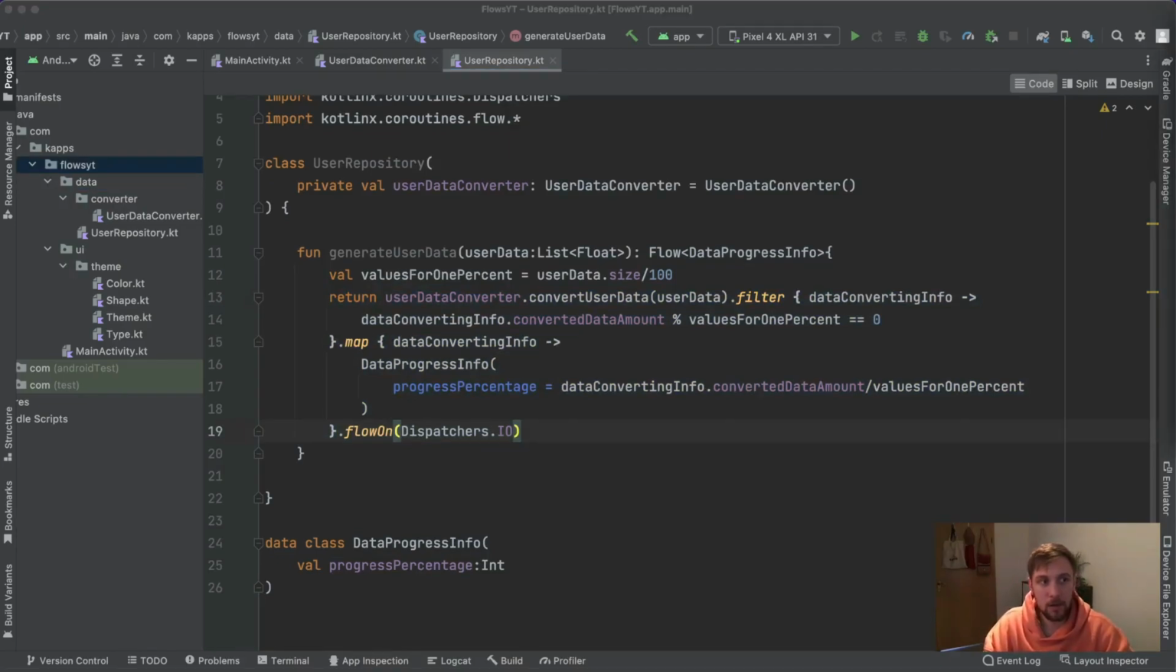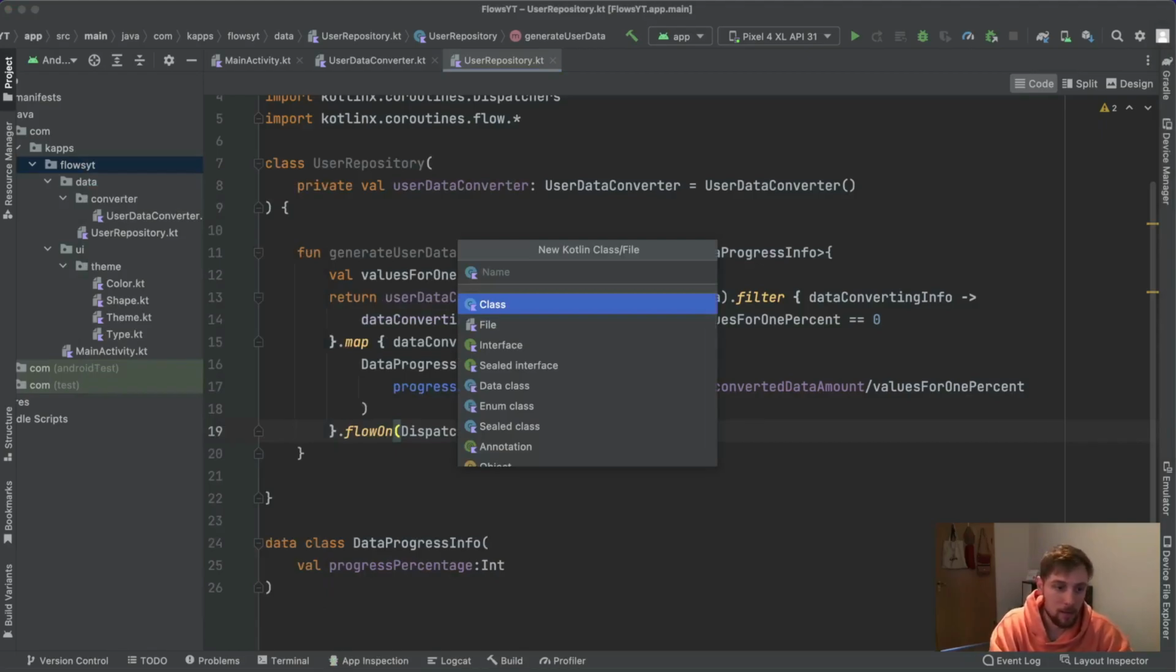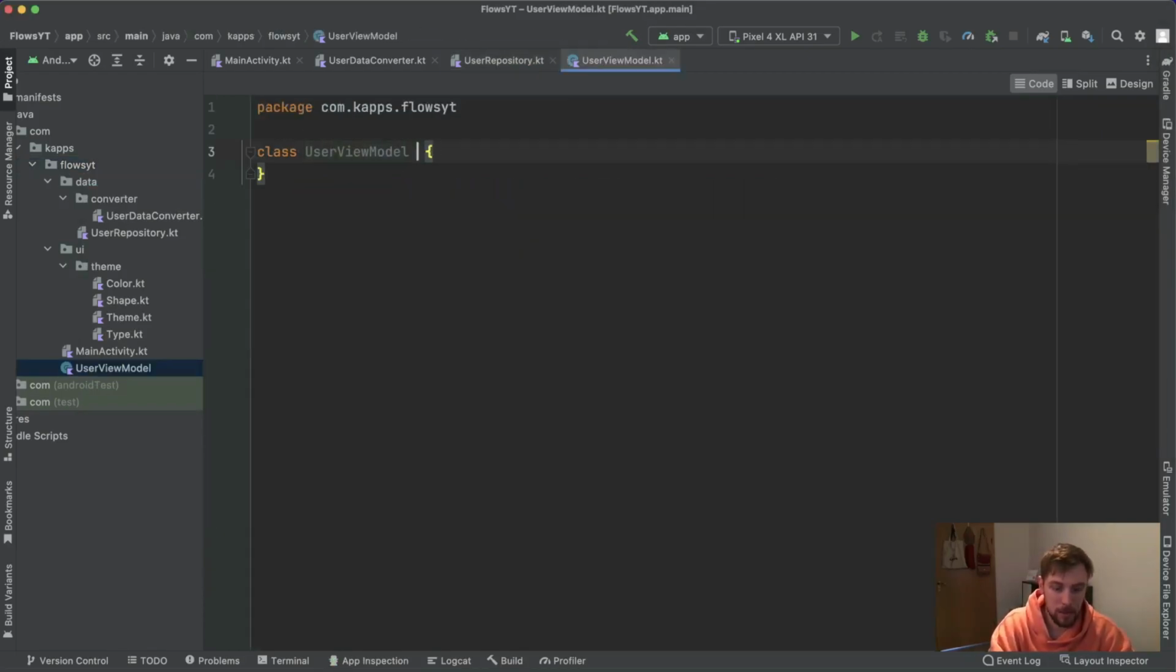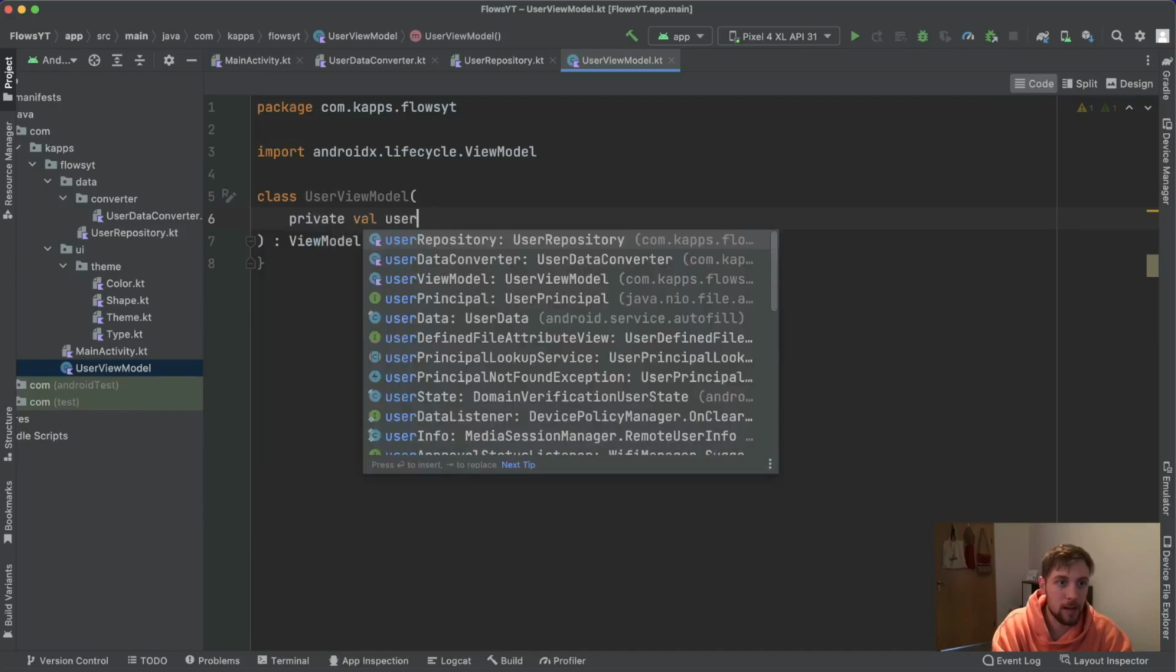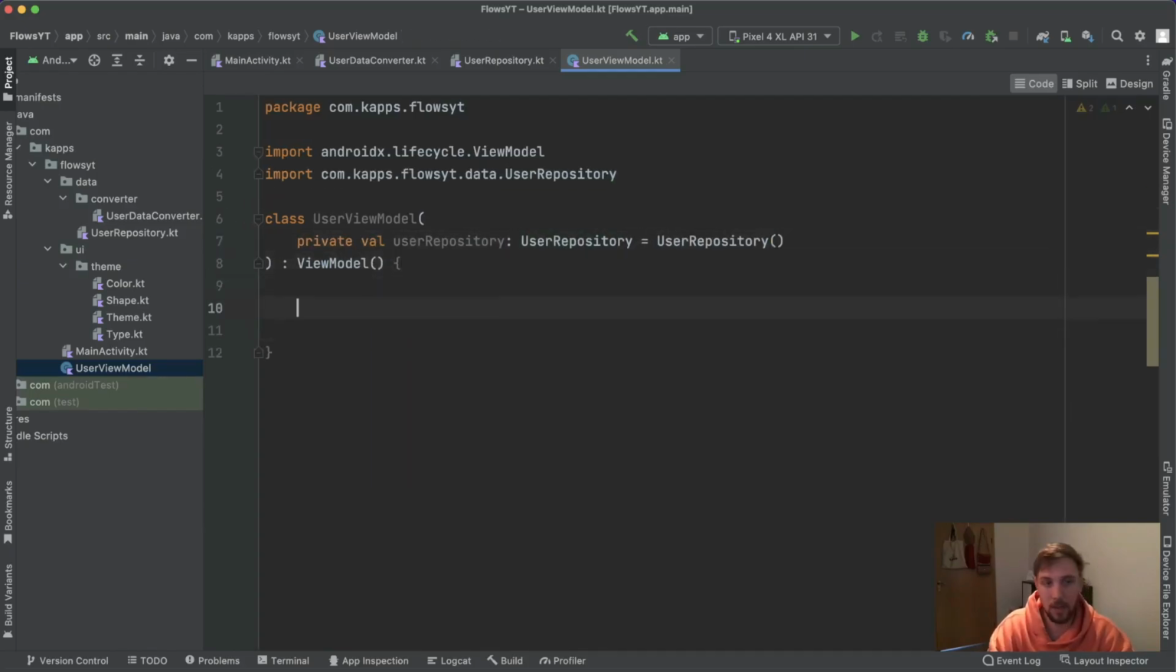Alright, okay, let's go to our root package and define our view model where we collect our flow now. We will call this UserViewModel. This will inherit from ViewModel, and we can also pass the argument in the constructor, private val userRepository. We will straight initialize it here like we did in the user repository itself with the data converter.